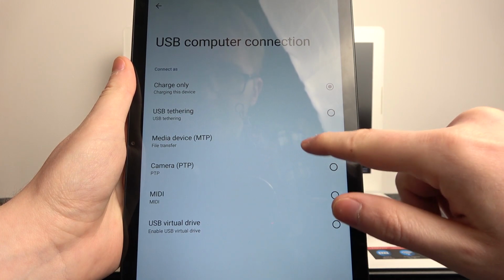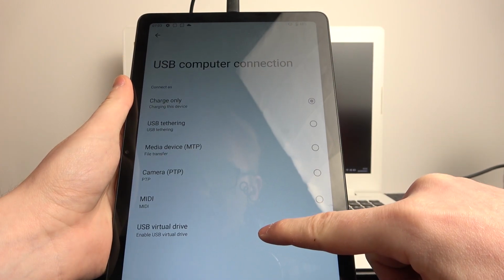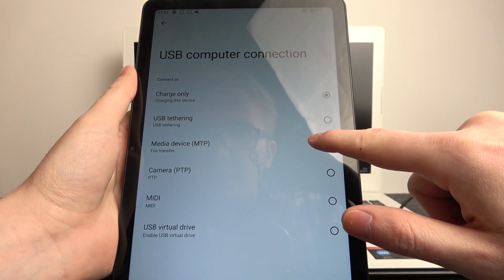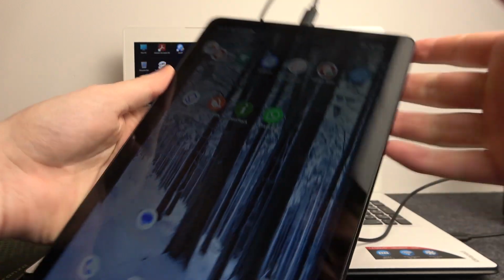Here select the media, let's go for media device MTP file transfer.